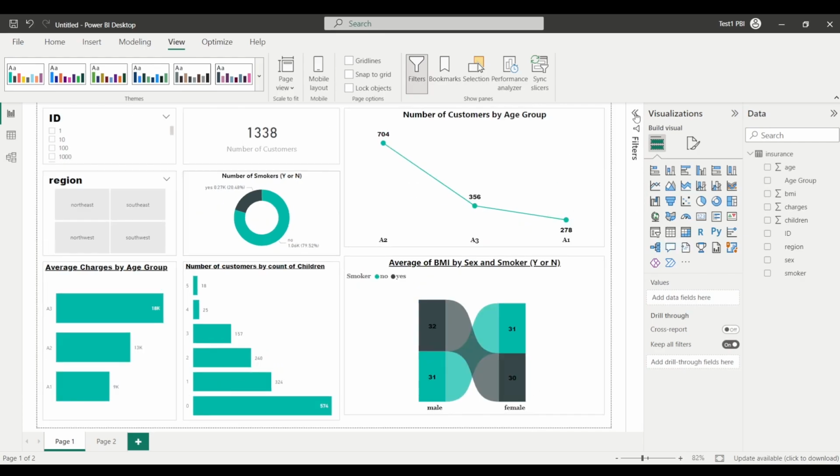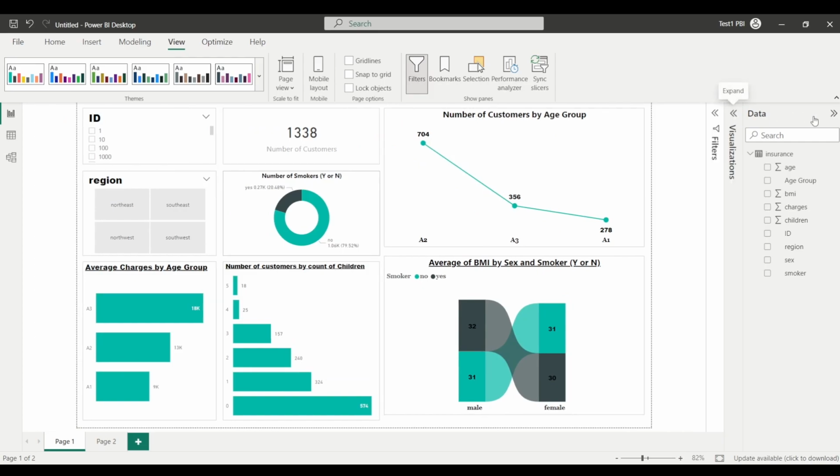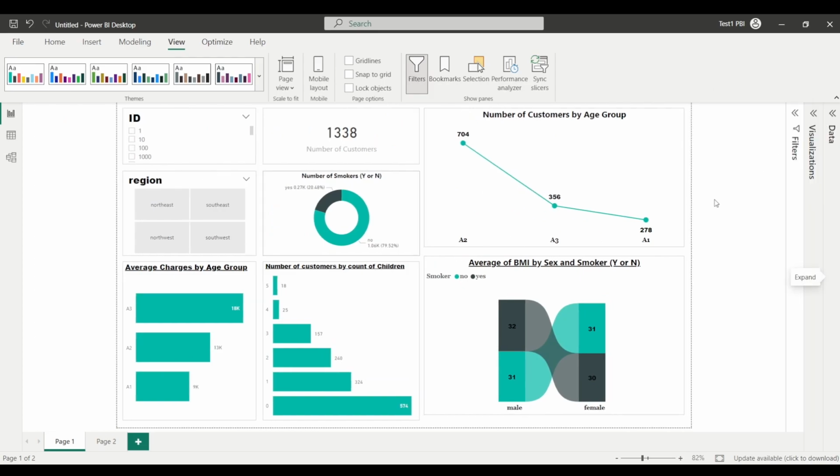So this was the discussion about visual level filter, report level filter, and page level filter. Now there is one more thing that I want to talk about in this particular session. If I compare these 2 bar charts, first of all, in this bar chart, that is average charges by age group, you can see that the A3 age group is represented at the top, which has the average charge as 18k, while A2 has 13k and A1 has 9k.